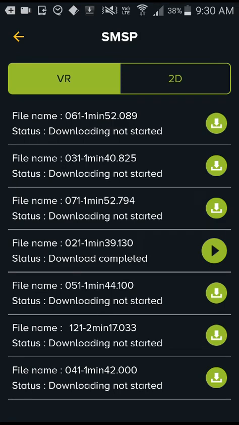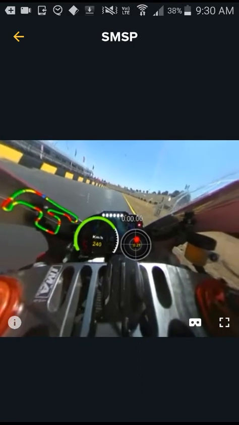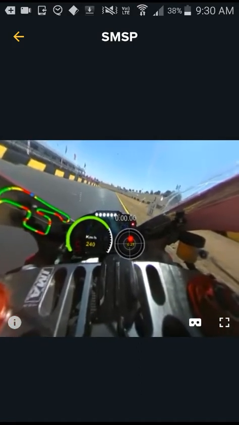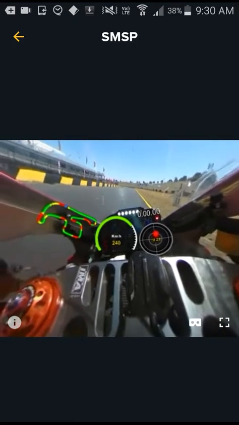So let's pick a video in here. Doesn't really matter which one, but you can choose your lap time. So let's pick a 1:40 lap, which is quite quick. The video will start playing automatically, and I'll just touch the screen to pause or touch it again to play. Point out some features here.